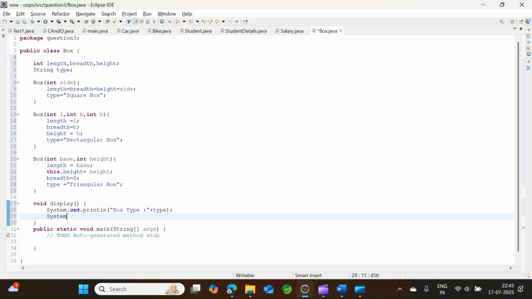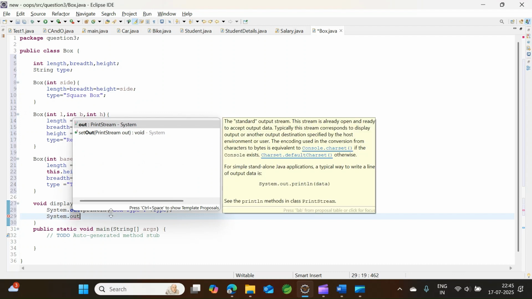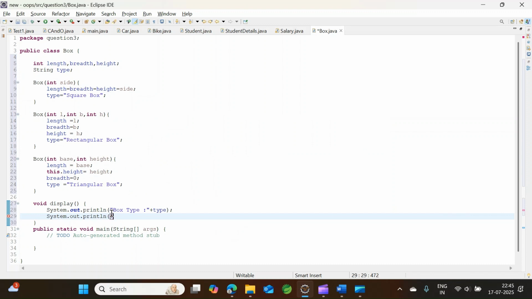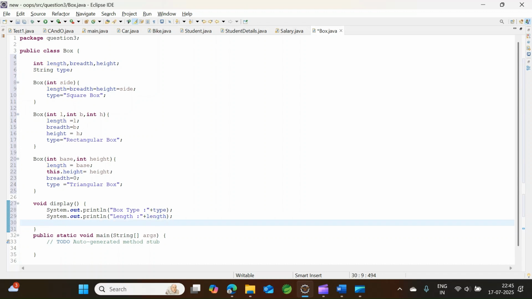Length, length. Done. Now again breadth. So in breadth, see, we are having the length value in this, length value in this, and length value in this. But for breadth, we are having this and this, but here the breadth value is 0. So we can write an if condition here.